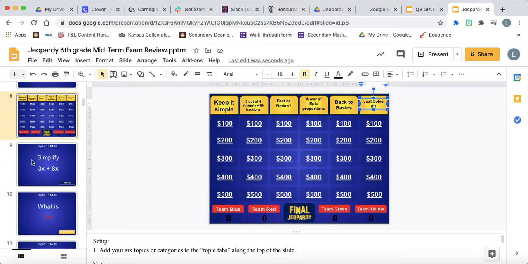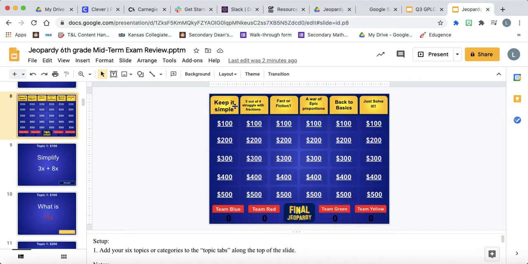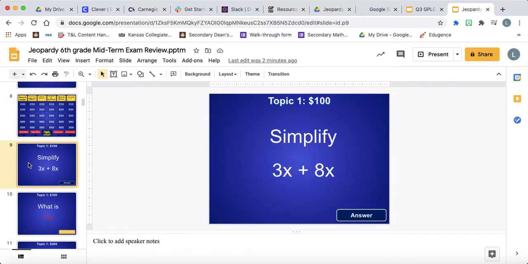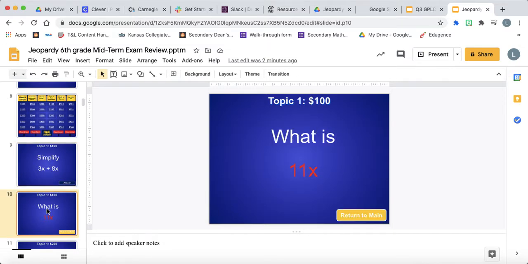Below the game board, now we have our questions. So topic 1, 100 points. This is just to simplify. And again, if we go back, keep it simple. So this is going to be simplifying expressions. If you don't like this question, again, it is just a text box that can be changed. Underneath that slide is the answer to that slide.